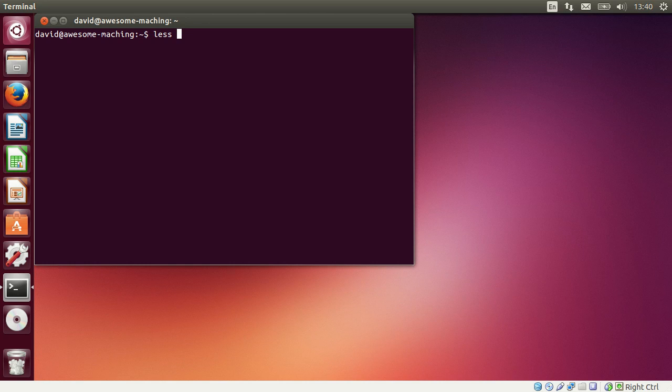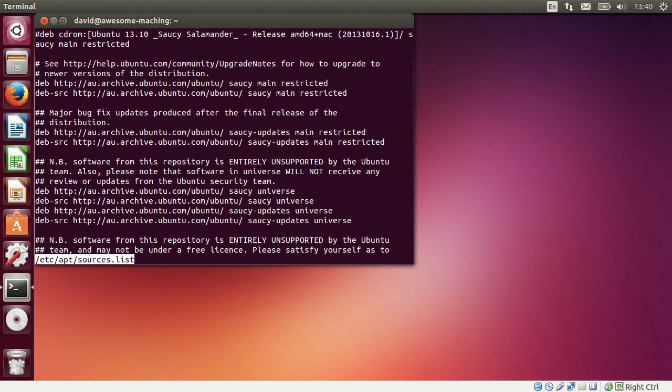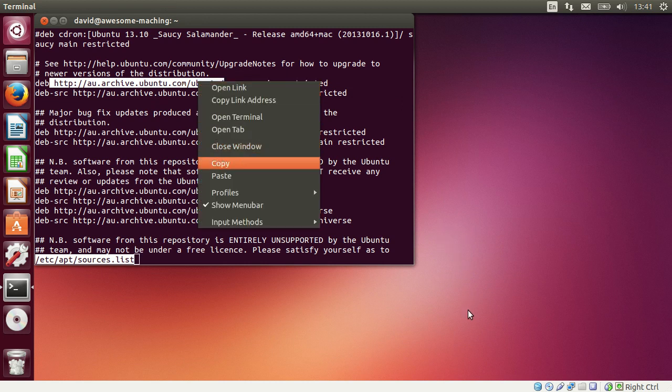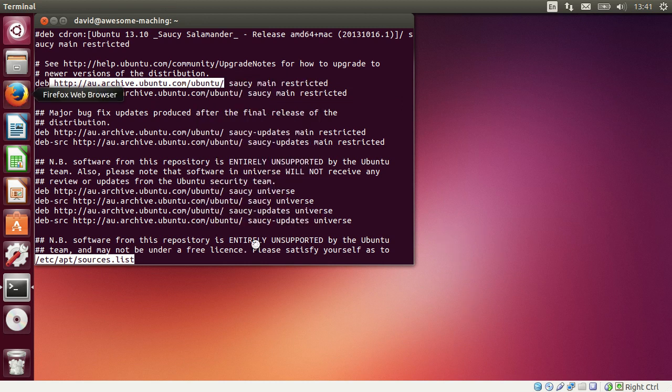So if I do /etc/apt/sources.list, sorry, there needs to be an apt in here. This shows me all of the different sites which my Ubuntu system will be obtaining software from.